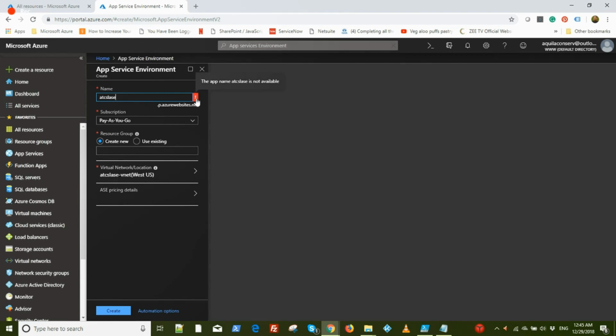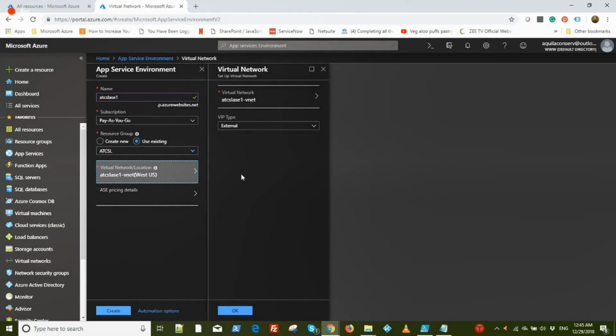So for our case, it was ADSL ASE, but since it is already taken, it shows me the warning. So I need to give it a different name. And this is just for the demo purposes. Mind you, I already have this ADCSL ASE, which I've already created. So just as to show you, I have renamed it to 1.